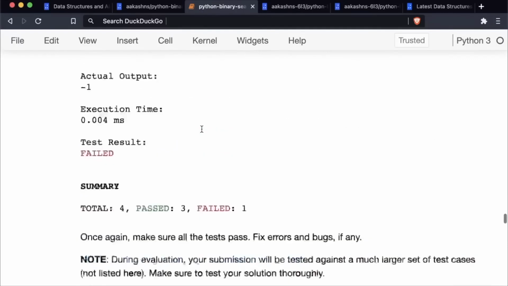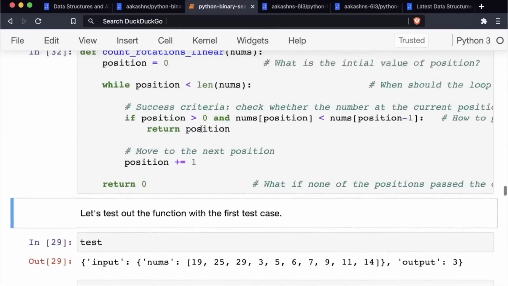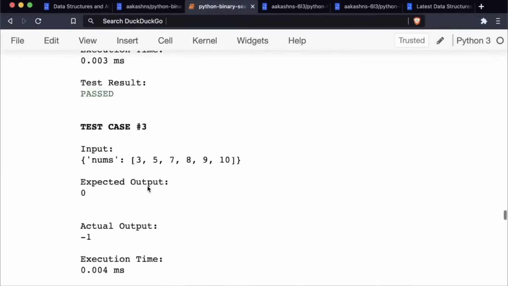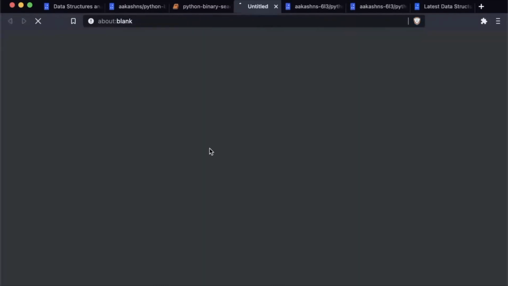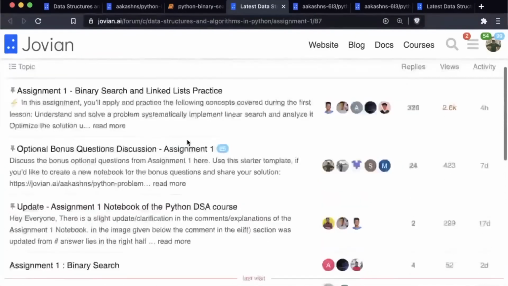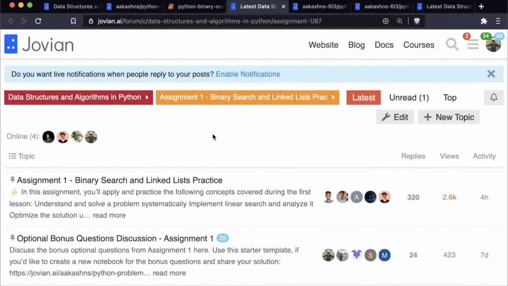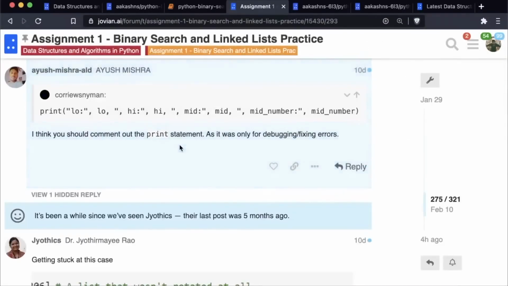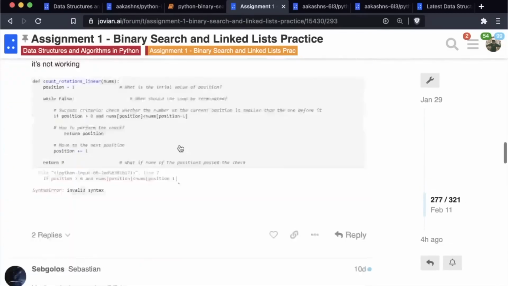You may face exceptions. For instance, if you did not have this check here, position greater than 0, or maybe what you had here was some other condition, like position less than equals position + 1, and that's okay. Then you can go to the forum and post your issue. So let's open up the forum here. This is the forum discussion for assignment 1, and you can go into the original topic here, which is a longer discussion.